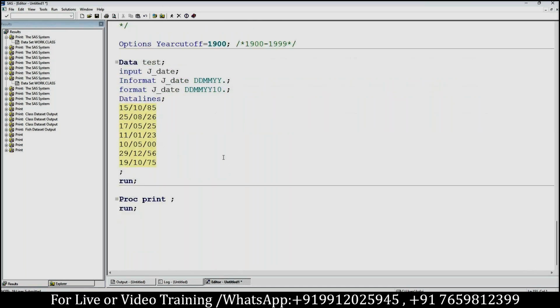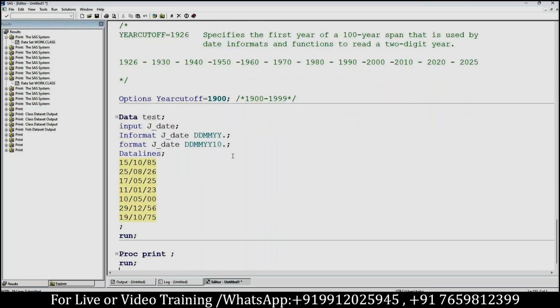Okay. Am I clear? Guys, any questions here? Easy, right? Year cutoff option. But remember, this is the way. By default, the year cutoff option for SAS 9.4 is 1926, a 100-year span. Till 2025, it will display two-digit year values.